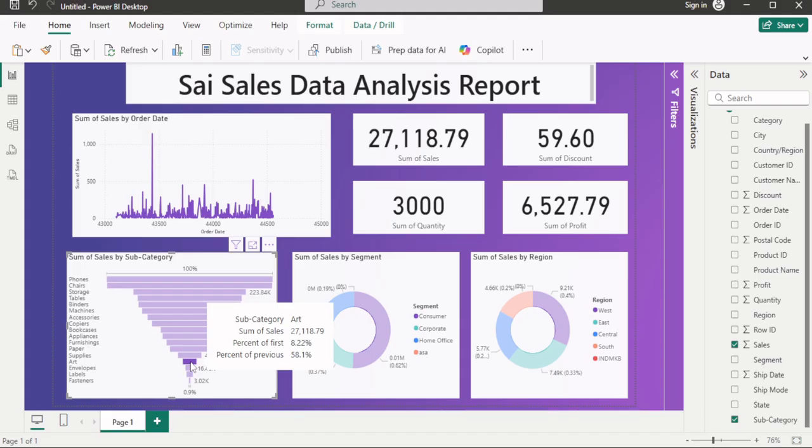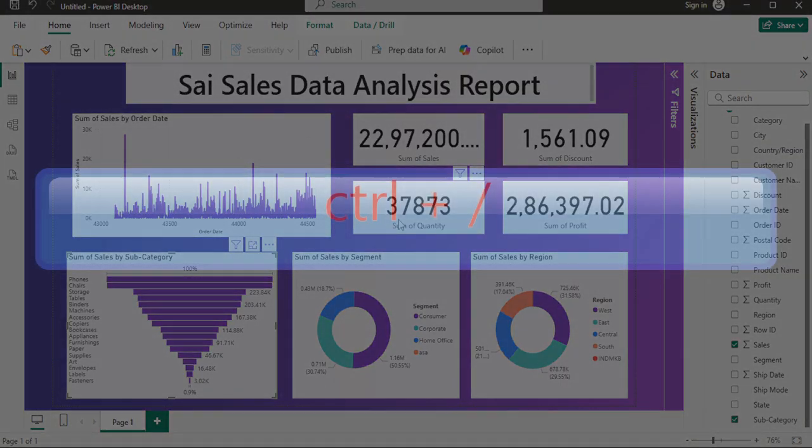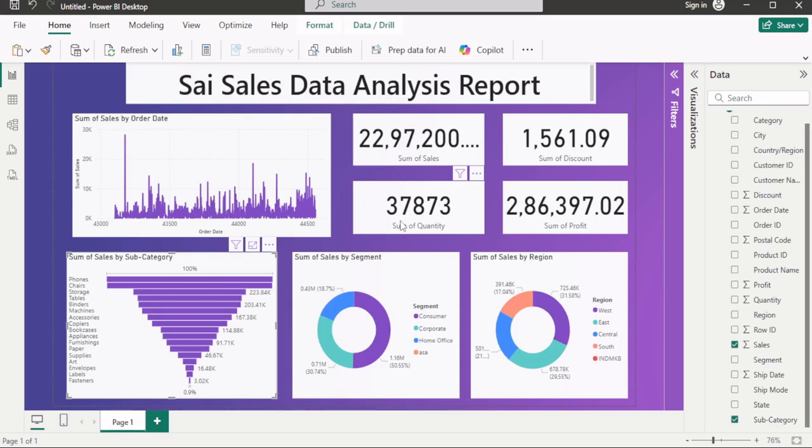So this is our report, and we make it in a few minutes with the help of one secret key. The secret key is Control slash. We click, so we have the Q and A charts shown, and then we make reports. So let's start, and first go to Excel.